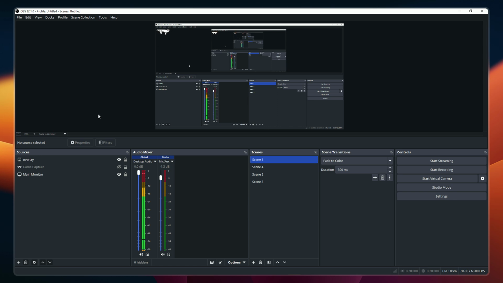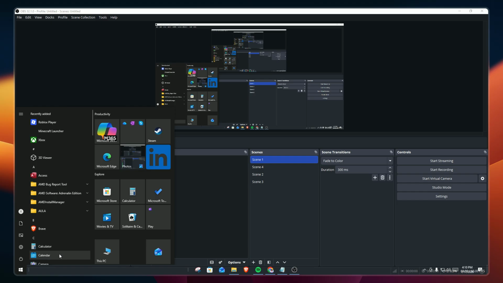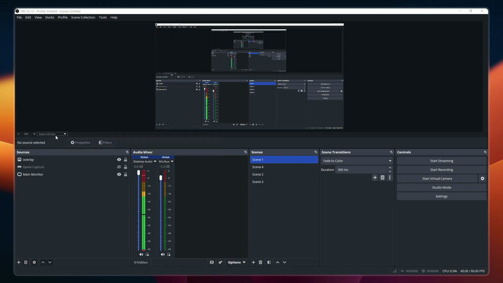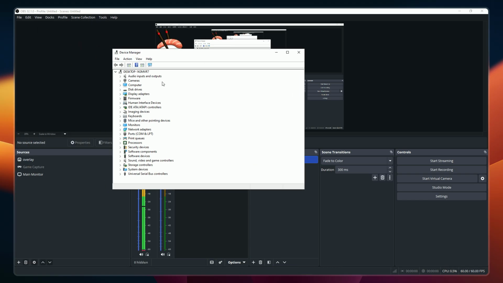To check this, click the Start button in the bottom left corner of your screen, type Device Manager and click it from the search results that appear. In the Device Manager window, double-click on Display Adapters to expand this category and reveal your graphics card. Right-click on your graphics card and from the menu that appears, select Update Driver.